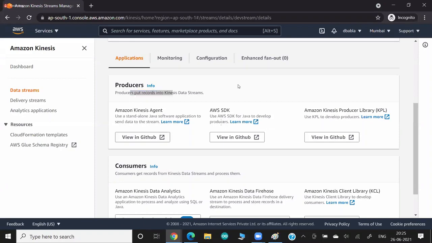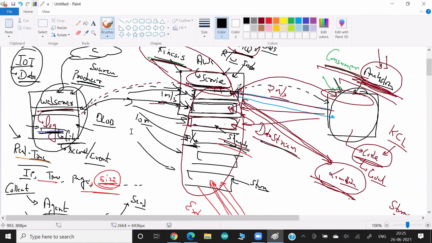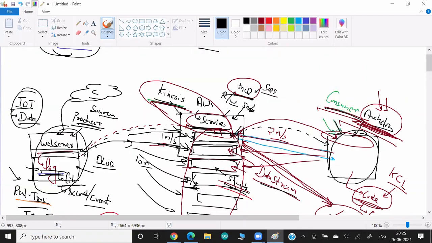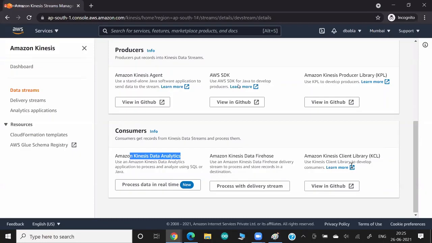Similarly, when you want to use this data, it's called a consumer. Again, there are multiple ways to consume it. You can consume it with the analytics tool that I already explained to you, or with the KCL library, which your developer will write, or maybe you can use Firehose, which collects the information and stores it in some destination. Okay, something like this.